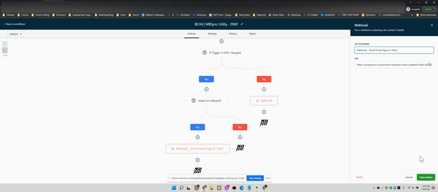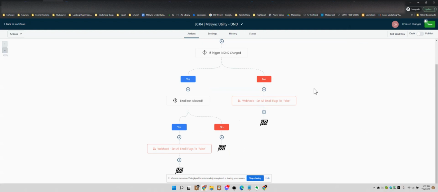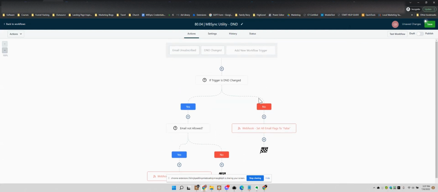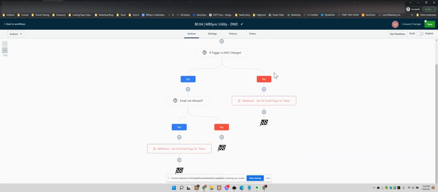Hopefully this makes sense. If you copy what I just did by watching the video and create a similar workflow, it should work. It basically has the effect that if they click unsubscribe or they set DND to turn off email, it'll send the webhook, which will set all those flags in Mindbody to not send email.